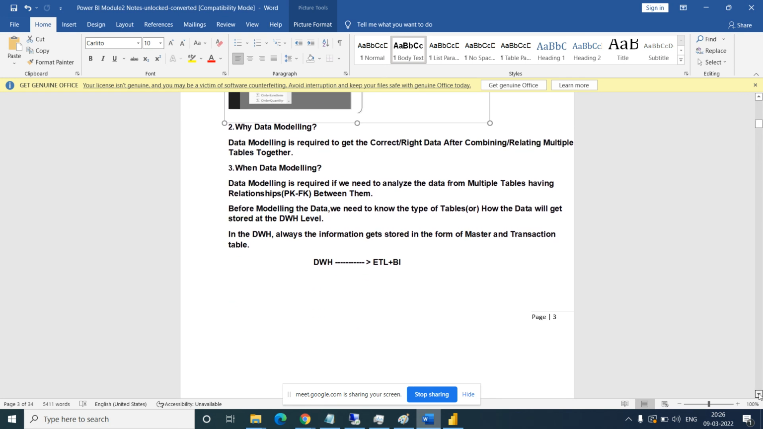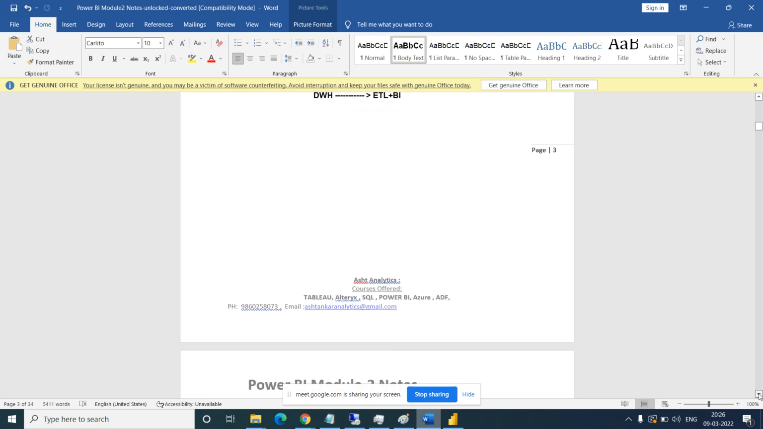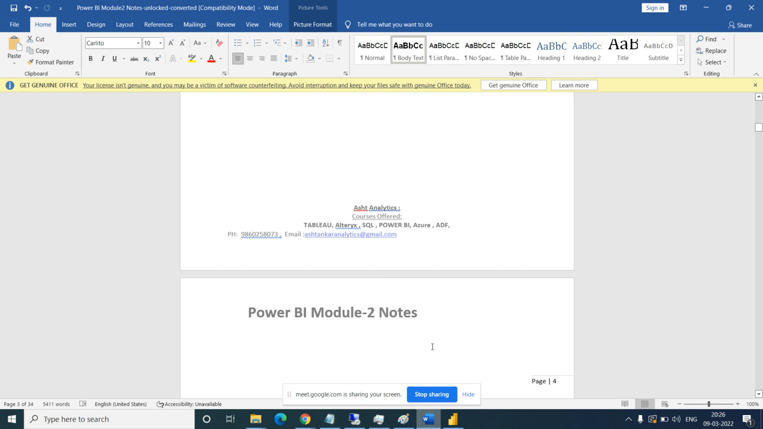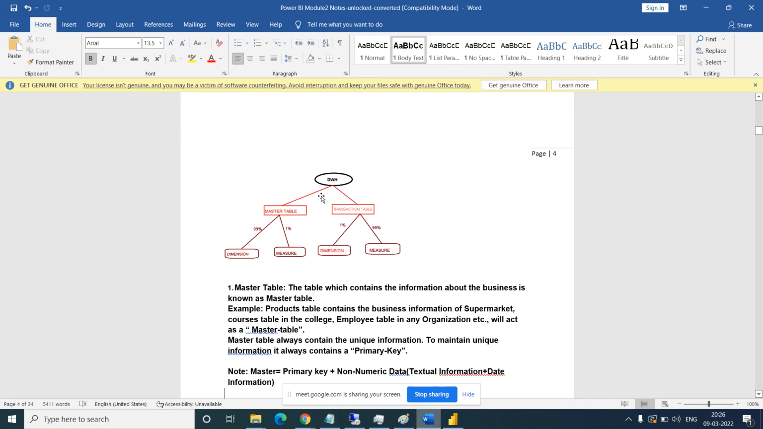A data warehouse is nothing but ETL plus BI, as we already learned. So what is stored in the data warehouse? There are two types of tables you will always find: master tables and transaction tables. A master table has 99% dimensions and 1% measures, and in a transaction table you will find 1% dimensions and 99% measures. So what does it mean?